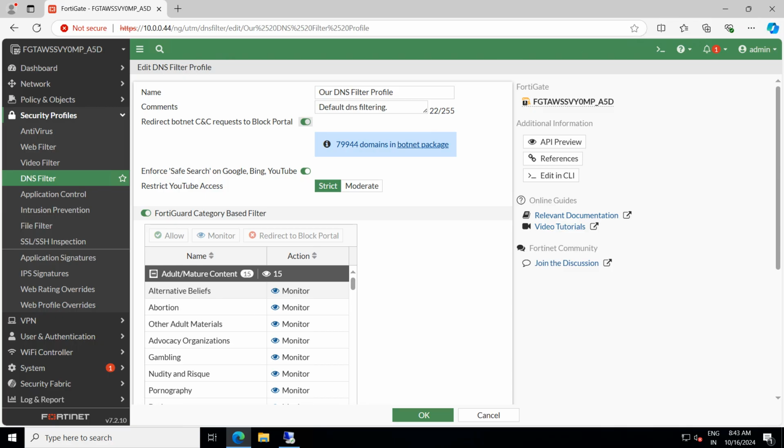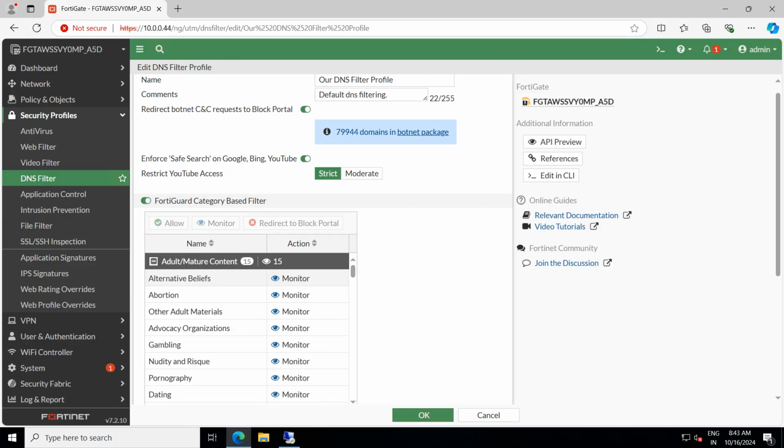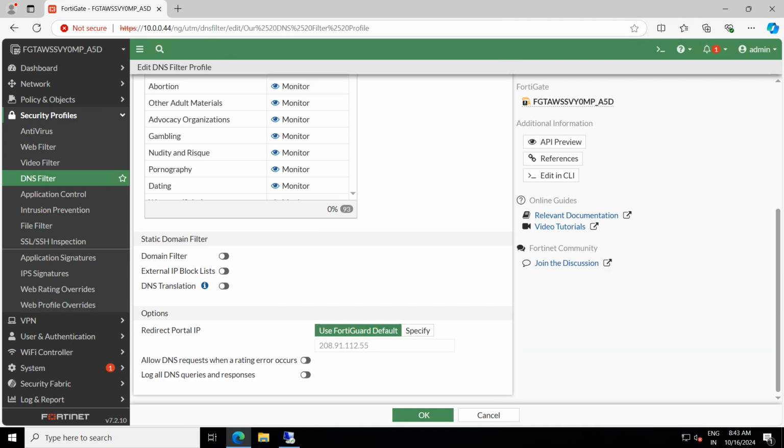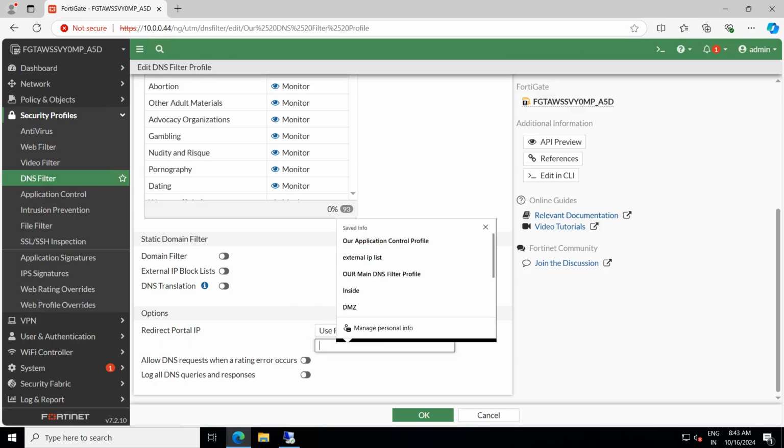And what does this mean? This means redirect botnet C&C request to block portal. If we are getting any DNS resolved IP which my FortiGate firewall detected as belonging to any botnet command and control device, it should be redirected to the block portal. What is the default block portal we have? Redirect portal IP by default is 208.91.112.55. Because we want to validate here, we can specify and check. Even this will give the result, but for our convenience we are specifying 9.9.9.9, right?